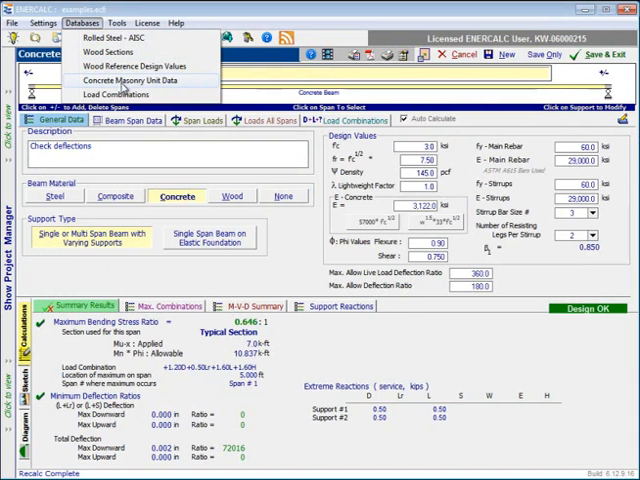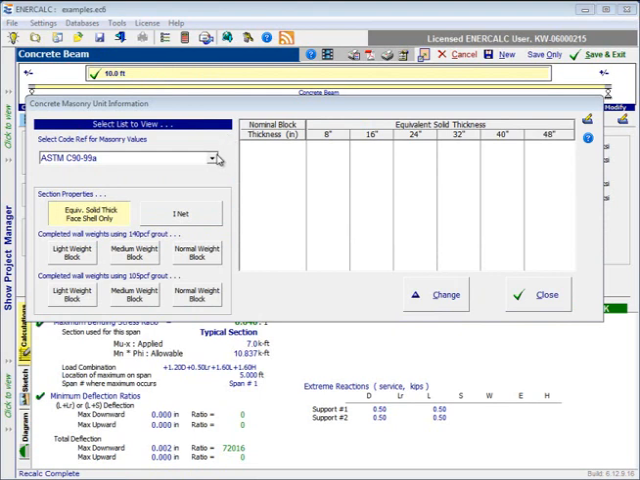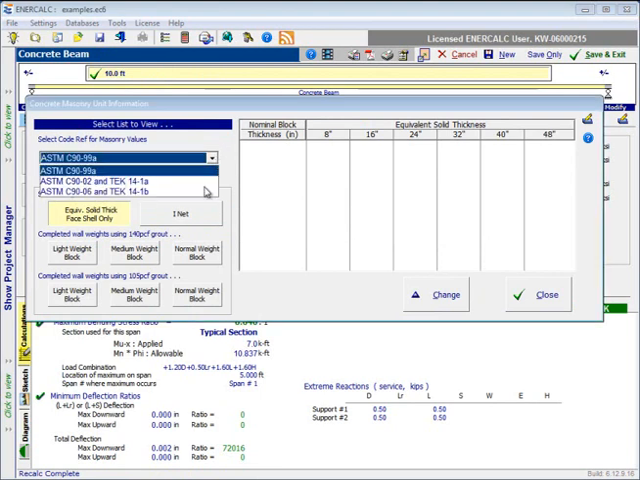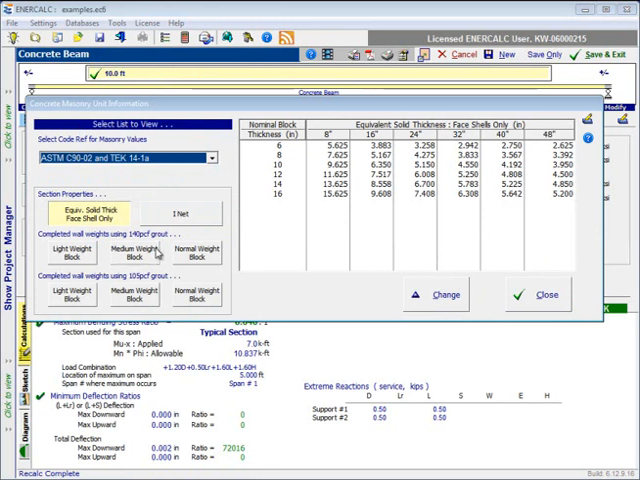unit data item. This opens up a small database with concrete masonry unit information where you can select which reference you want to base the values on, and then you can choose exactly which properties you're interested in, or down below you can take a look at completed wall weights based on different weights of grout, and then the information is presented up here for reference in the table.